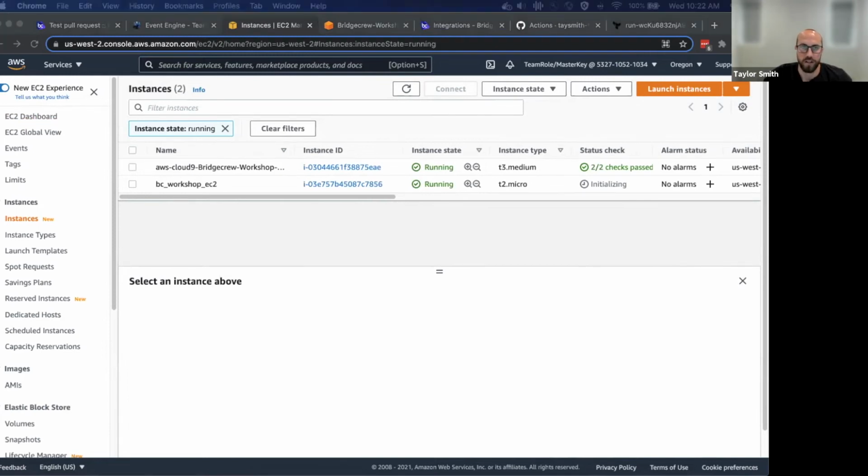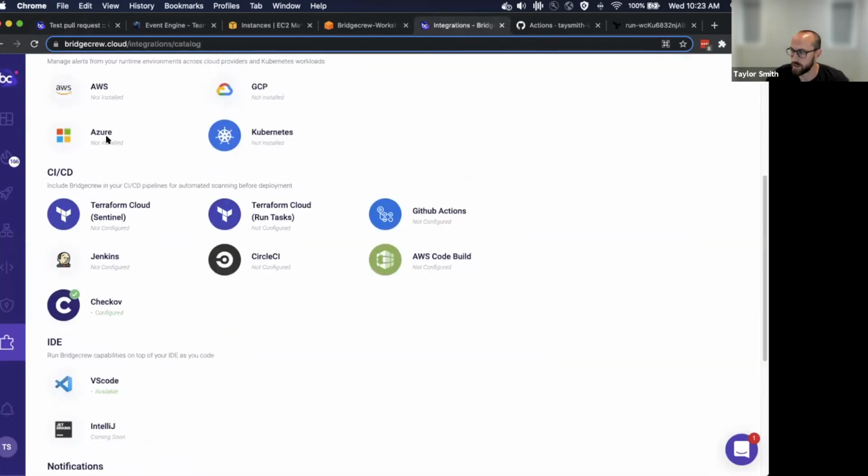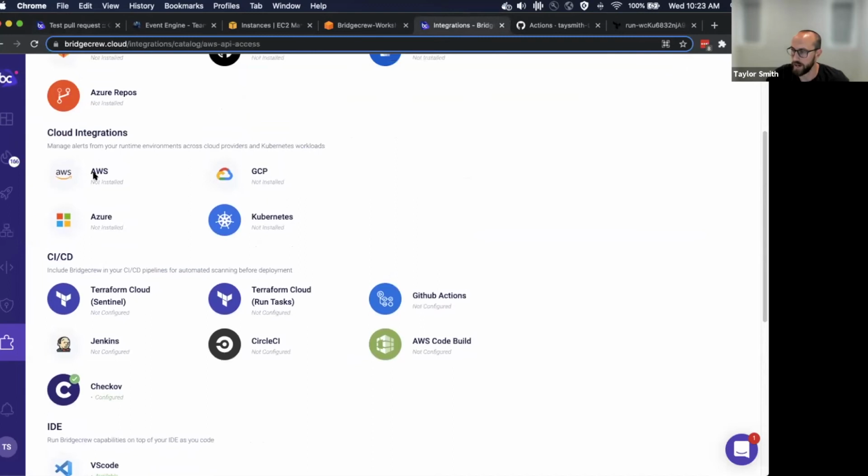All right. So now that we've checked that this is live and running, fantastic. Let's integrate with AWS. If you're following along, I've moved on to the module fix. I'm going to skip over pull request fixes. We touched on those. I'm going to do a runtime integration, and then I'll show the projects page, how you can do fixes from there. So first things first, go to Bridgecrew integrations, and then we're going to do AWS.